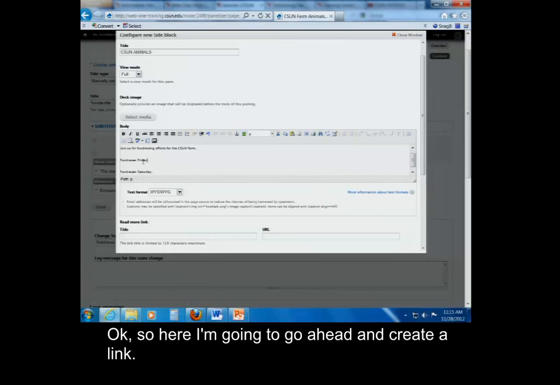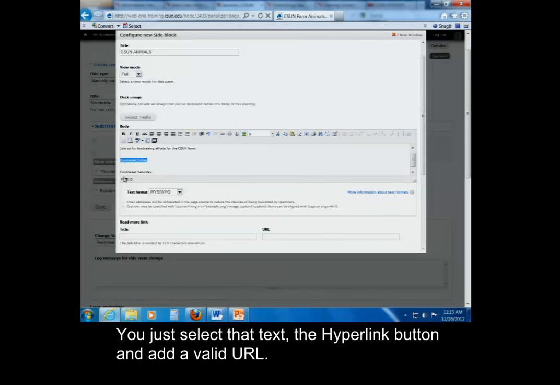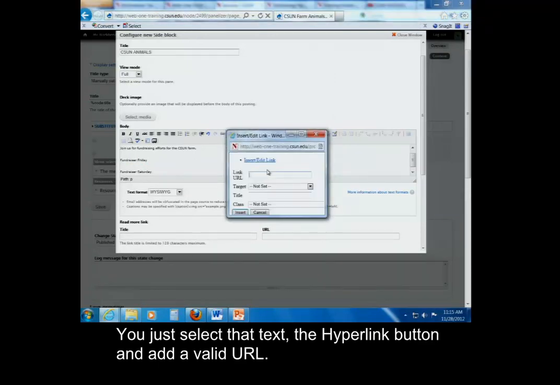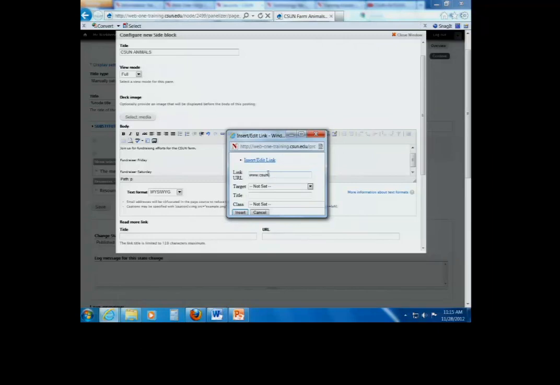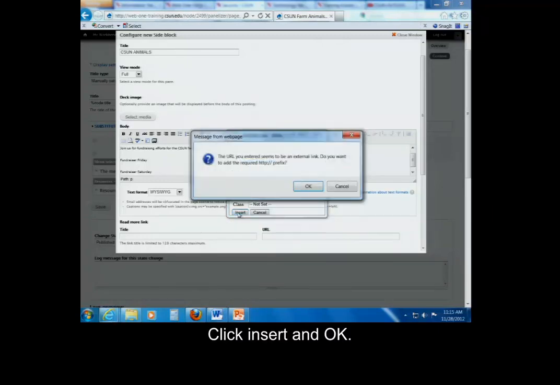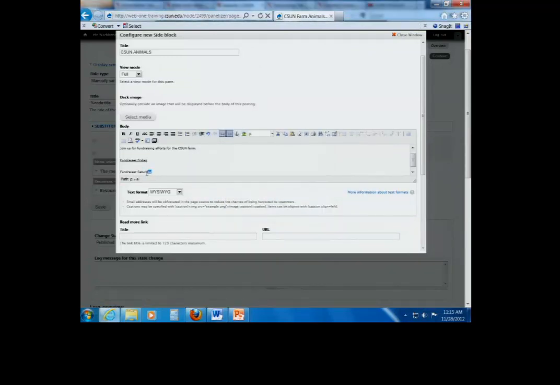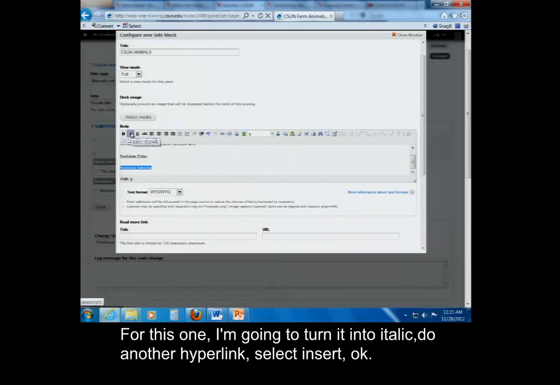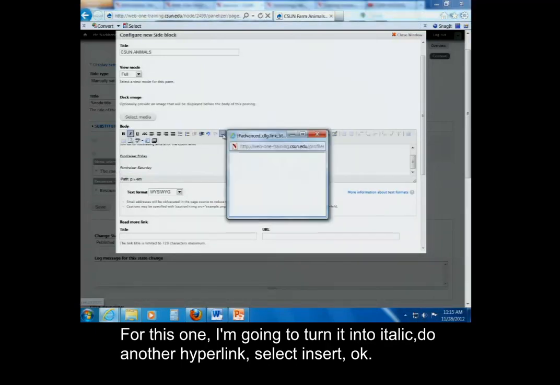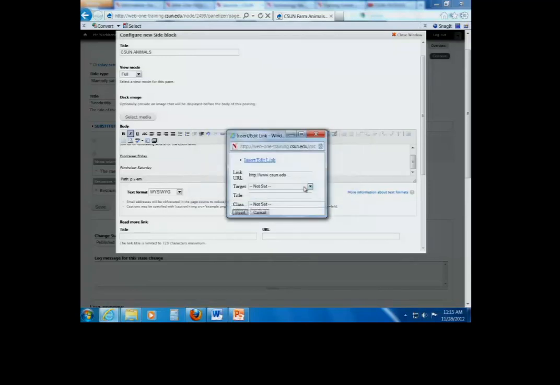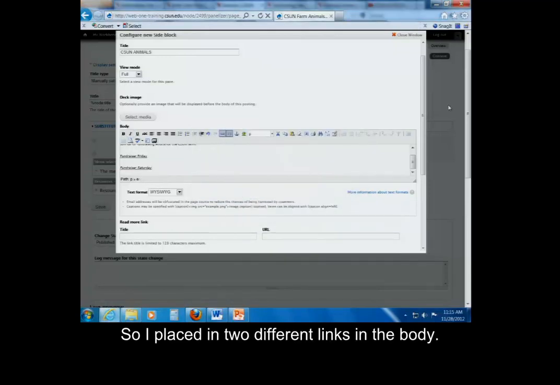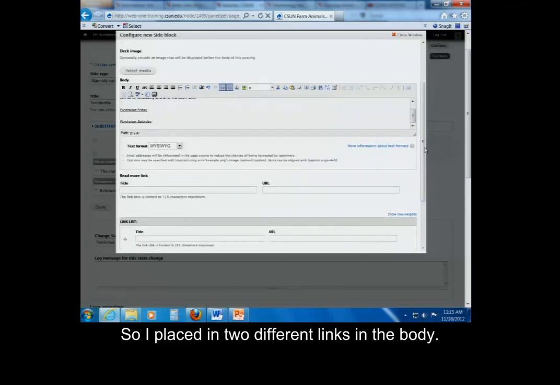Okay, so here I'm going to go ahead and create a link. You just select that text, the hyperlink button, and add a valid URL. Click Insert, and OK. For this one, I'm going to turn it into italics, do another hyperlink. Select Insert. Okay, so I placed in two different links in the body.